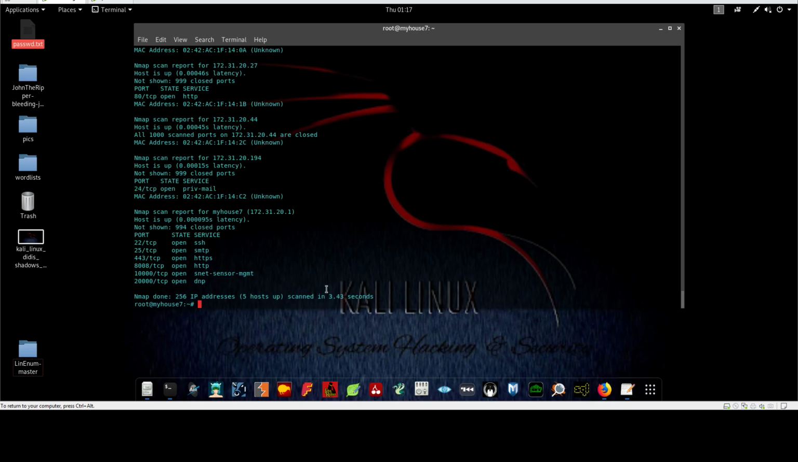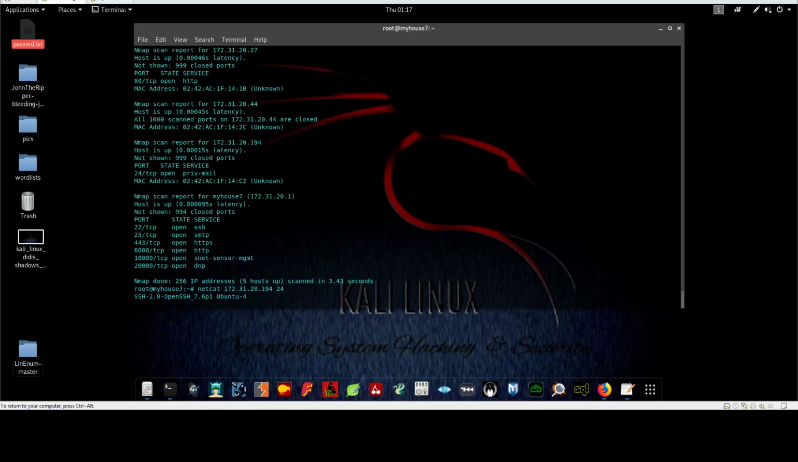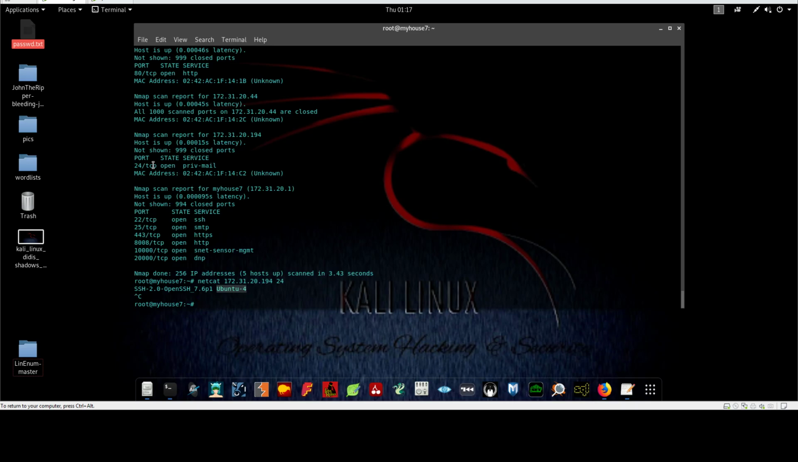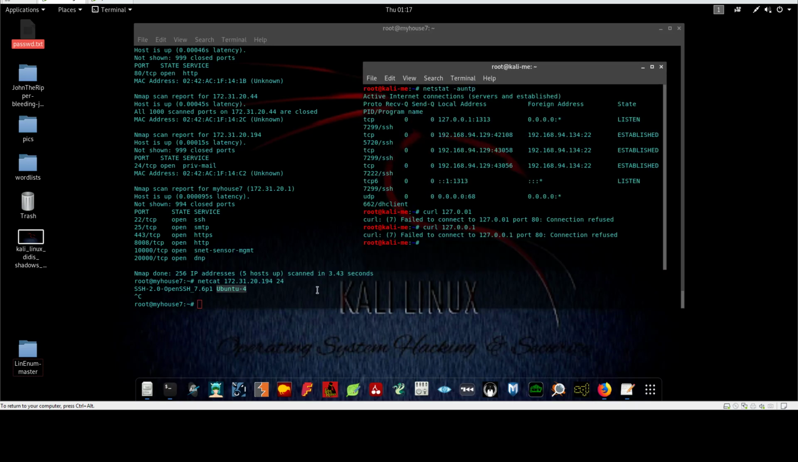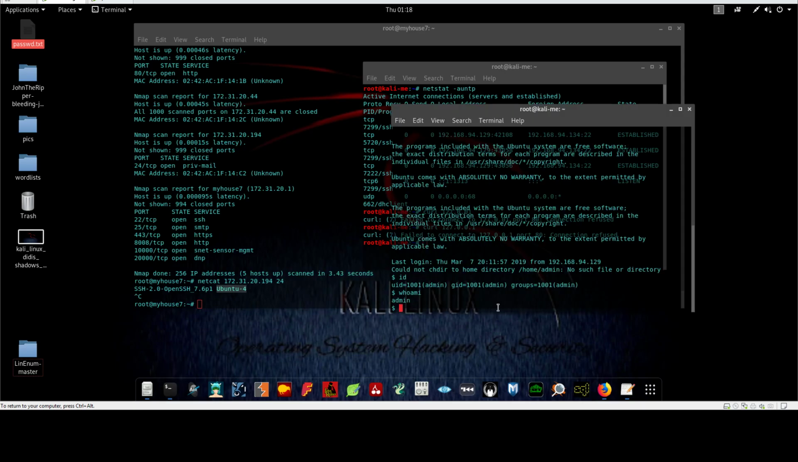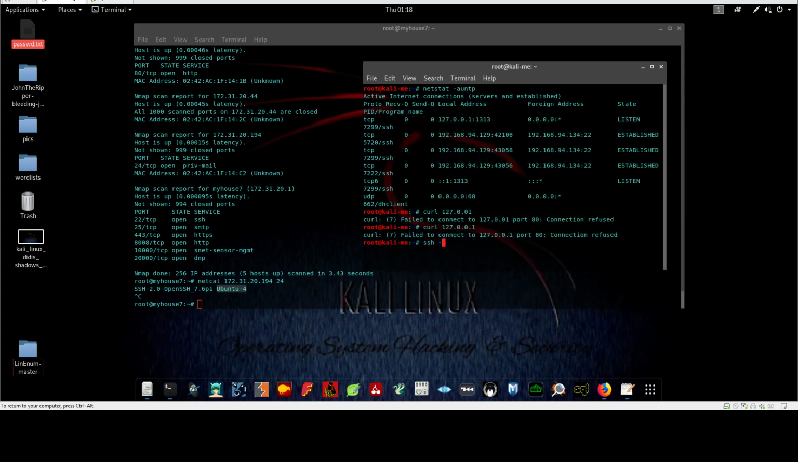We're gonna use a very basic principle of pen testing, which is banner grabbing. So we're gonna do netcat, the IP, and the port 24. Okay, very interesting. SSH. So this port is running SSH, which means let's establish our tunnel to this machine. Okay, let's quit this over here. I don't need it. Okay, SSH.